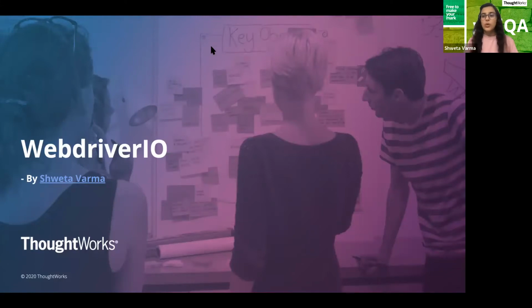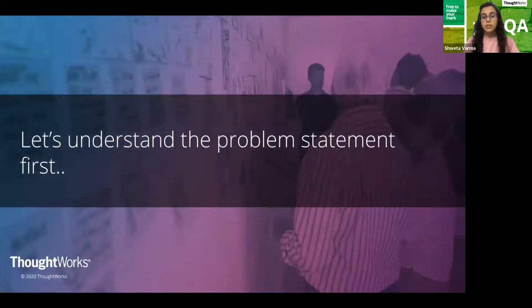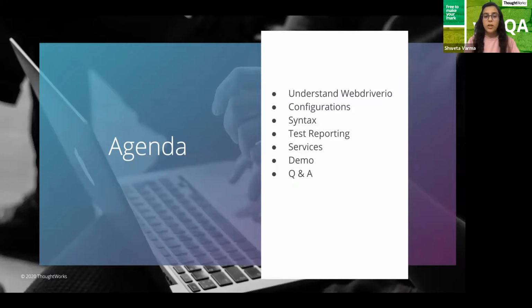Okay. So hello everyone. Today we will be learning about WebDriver IO, what it is, and understanding WebDriver IO in detail. Then we will jump on to the configurations, the syntaxes, how we can play around with test reporting, and the cloud services or other services which we can implement using WebDriver IO. Then we will have a small demo so that we can actually see what we have learned throughout the talk, and then we can go ahead with the Q&A.